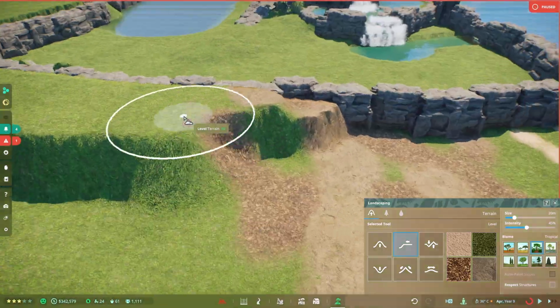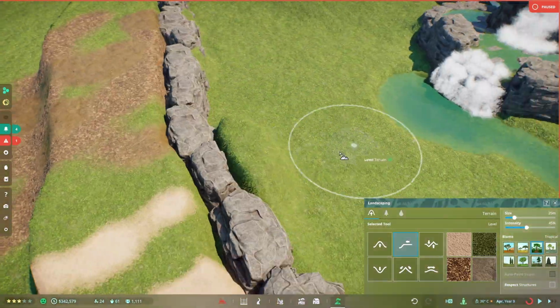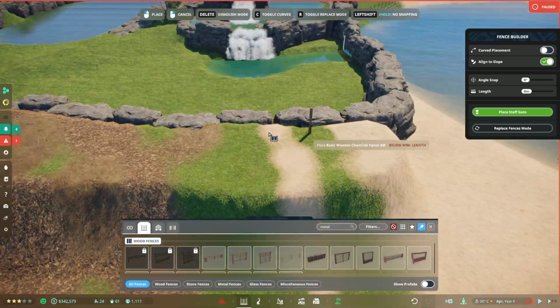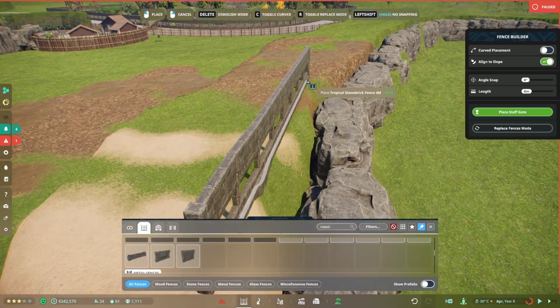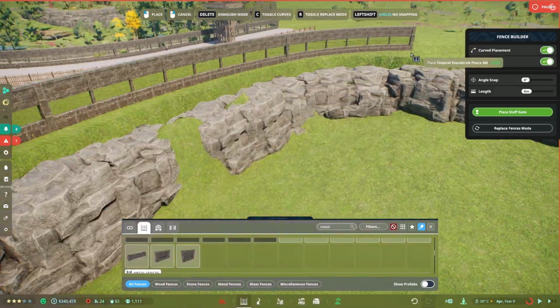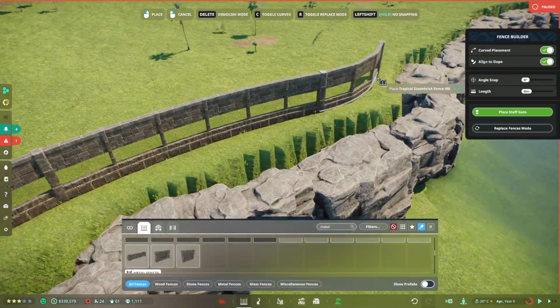So here you can see me creating the walkway for the visitors. And I also wanted some more safety measures here, so I placed these high walls in the same style as the rocks. So it's kind of rustic, kind of stony, basically.